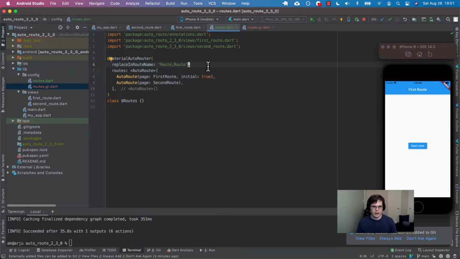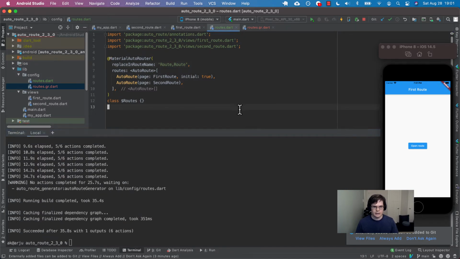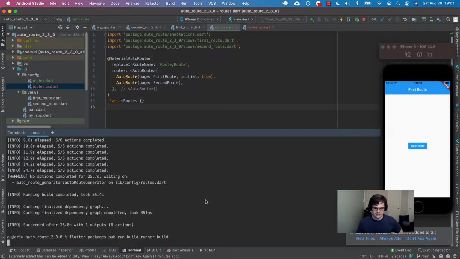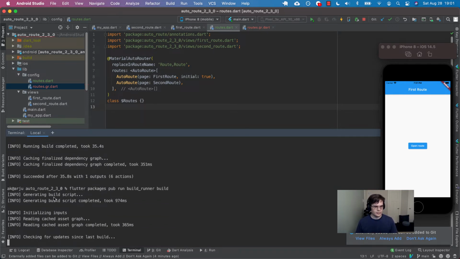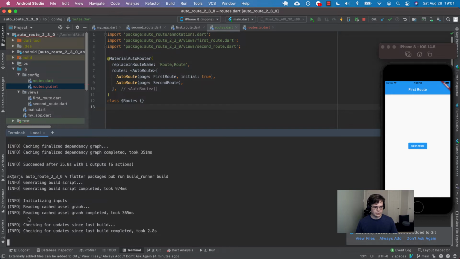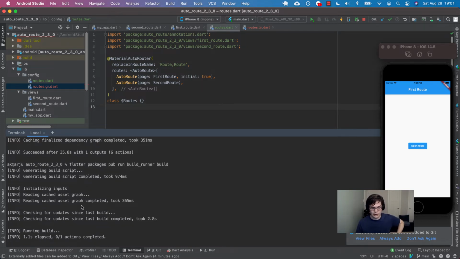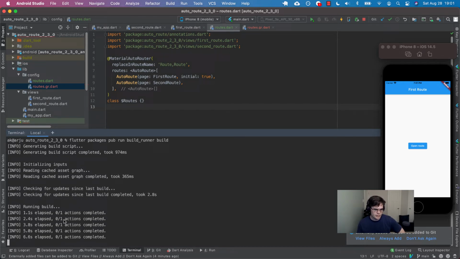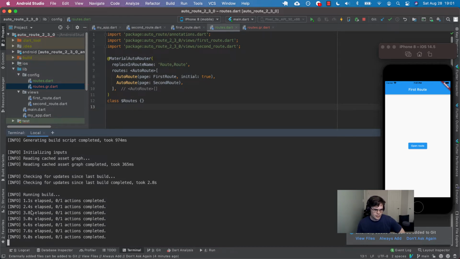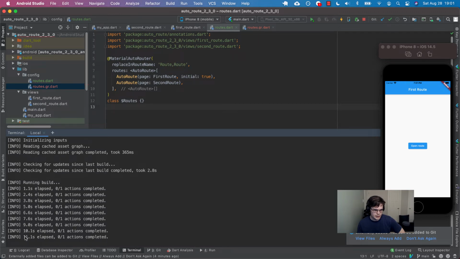But it's not going to fix our problem immediately. We have to regenerate our routes file. Okay, so let's do that. Let's save that, and I'm going to arrow up and run this build command again. All right, here we go. Let's let it build. Okay, now we're familiar with this stuff. It looks like it's reading the cached asset graph because we cached that once, remember? Info, info, info, and then it spit out a warning, I think.